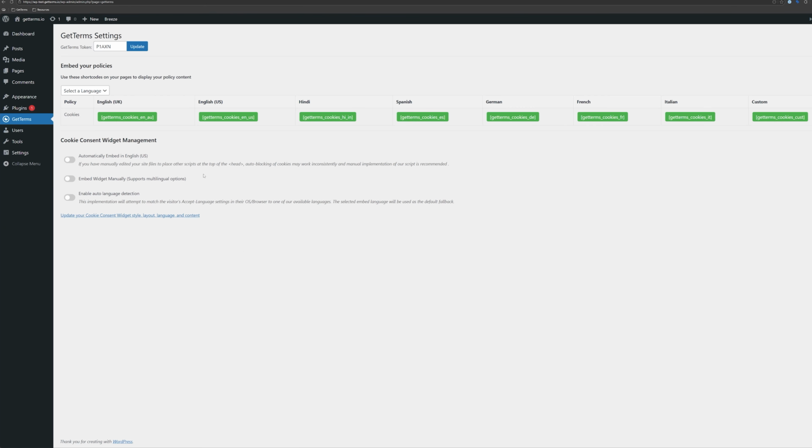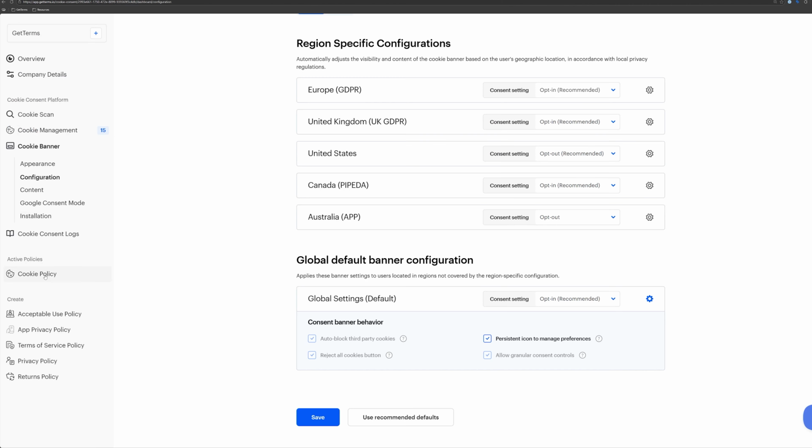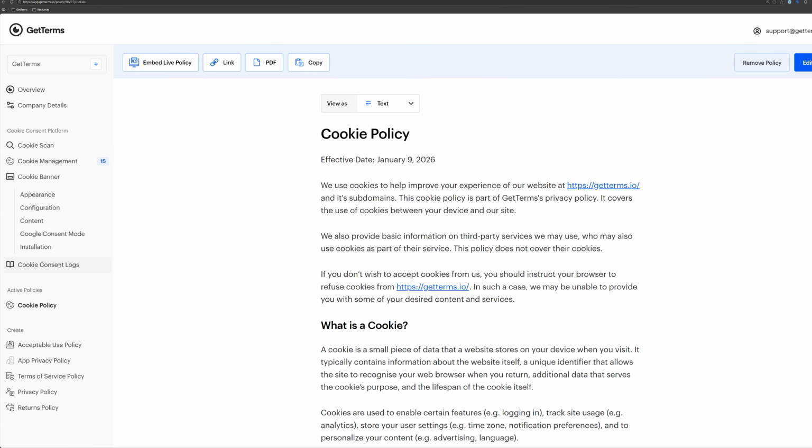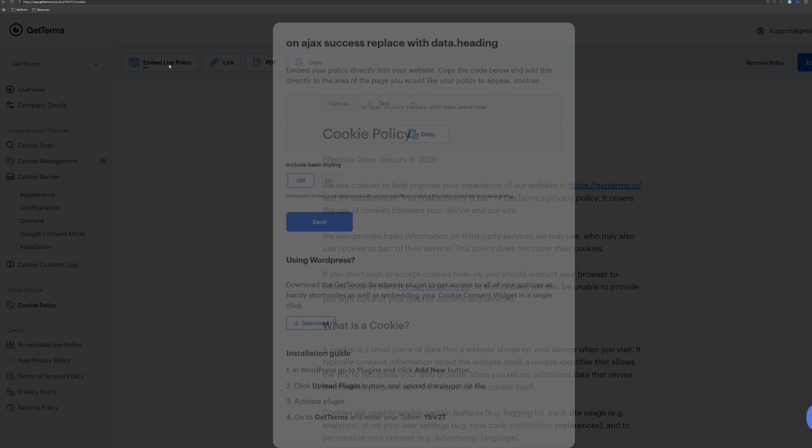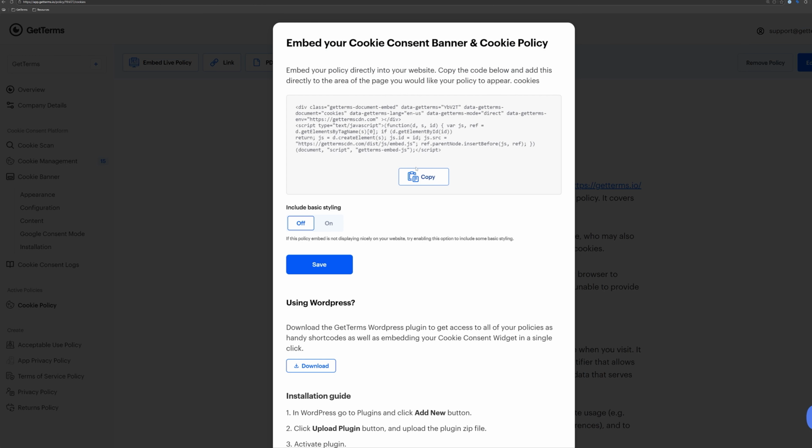Now we've installed our banner, let's install our cookie policy. To do this, navigate to the dashboard, click Cookie Policy under Active Policies, and you'll see we give you a number of installation methods, but the Embed Live Policy method is always the one we recommend. Using this method allows you to edit your policy from our dashboard and for those changes to be reflected live on your site immediately. So if we click Embed Live Policy, we'll see our script here.